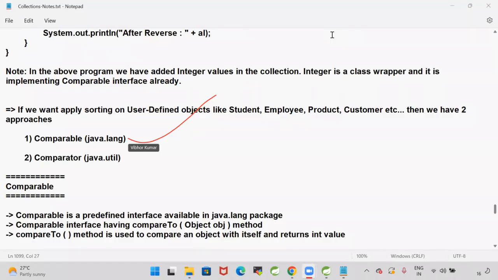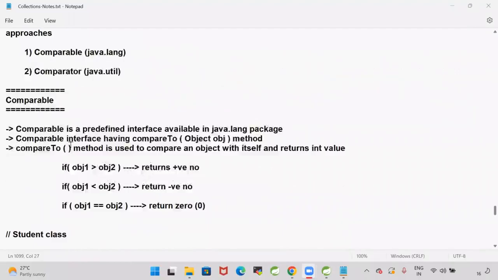Comparable. Comparable is one interface which is available in the java.lang package. It has the compareTo method, right? So if you want to use Comparable, then the class of the object which you want to sort should implement the Comparable interface, as it supports only one parameter being used for sorting.